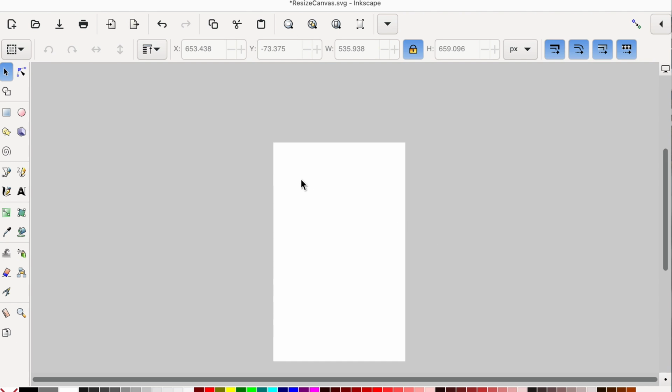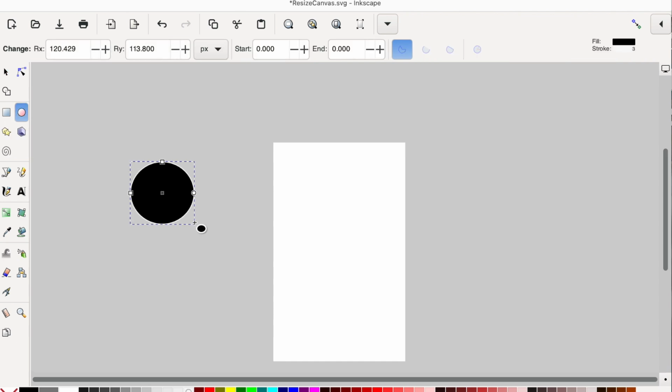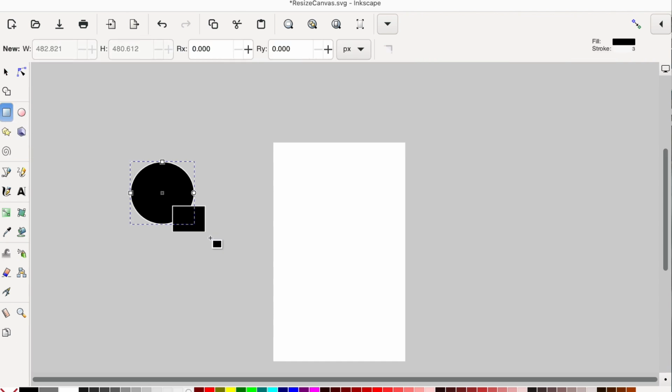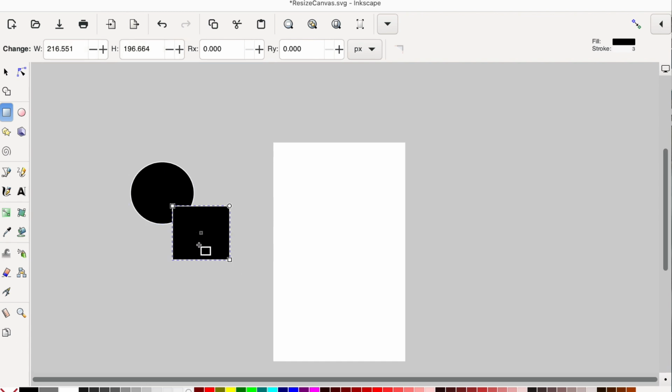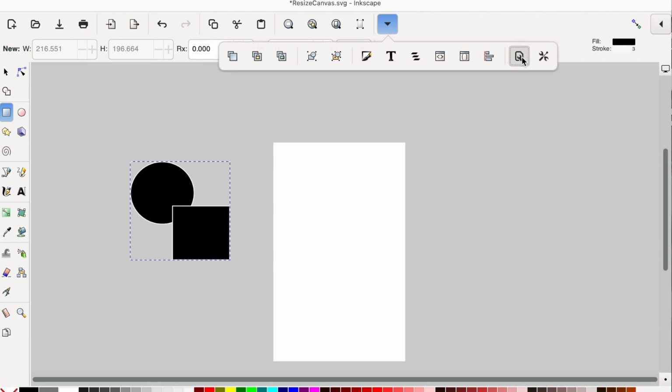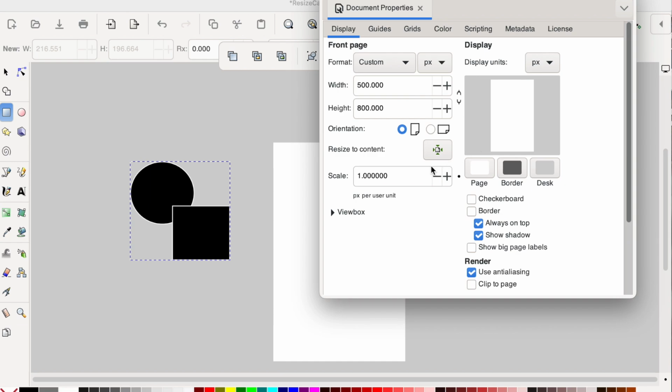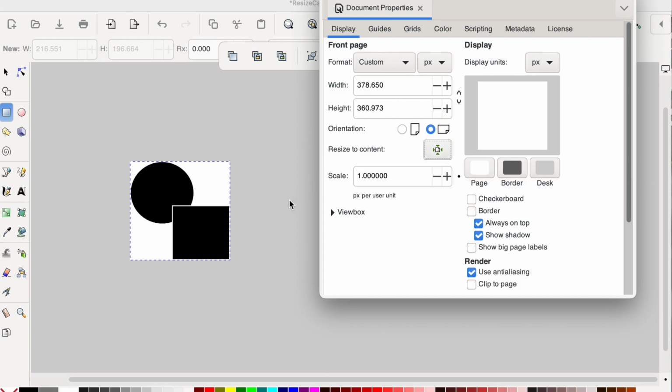Another way to adjust canvas size is to adjust it to selected objects. So I'm going to select the circle here, and then I'm going to select square. I'm going to group these two objects together. So while this is selected, Shift, select the circle, and now I'm going to go to Object, Group. Now I'm going to open up Document Properties, so an arrow here and Document Properties icon here. Okay, and now I'm going to click on this button here. It says Resize the Content, and now as you can see, the size of the canvas is fitted perfectly to the two objects that I selected.